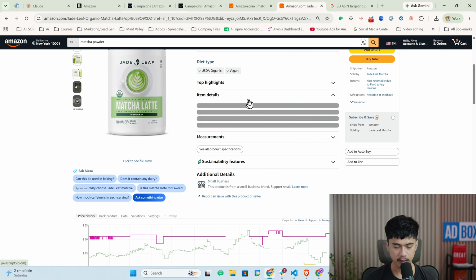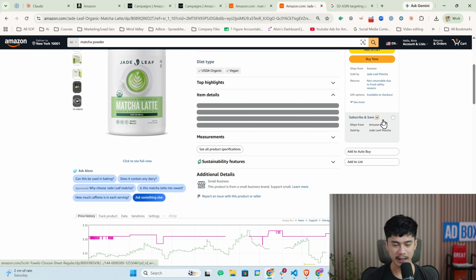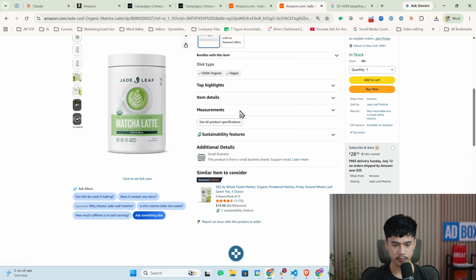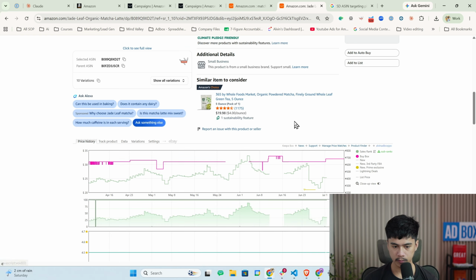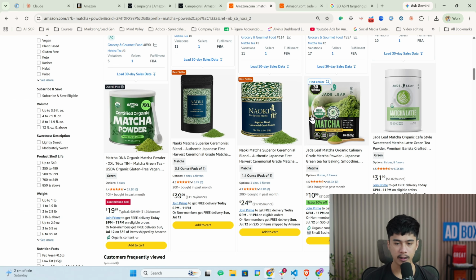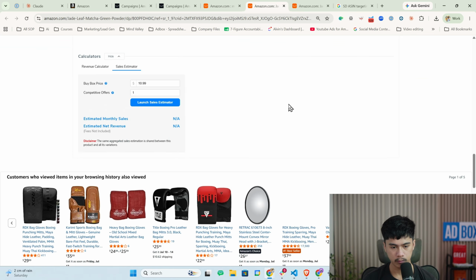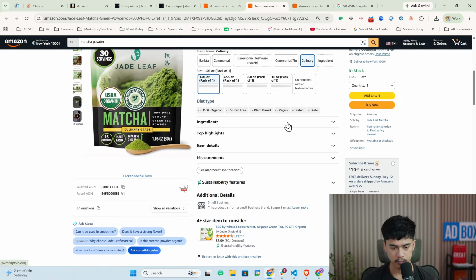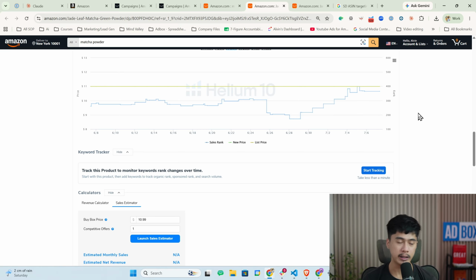Item details. I don't know why I cannot scroll, but I should be able to see the ASIN down below as well. So let me refresh this. See all product specification. Okay, let me find another product. Maybe something's wrong with their listing. I don't know. So yeah, I don't know why Amazon's not showing me the full details of the product.